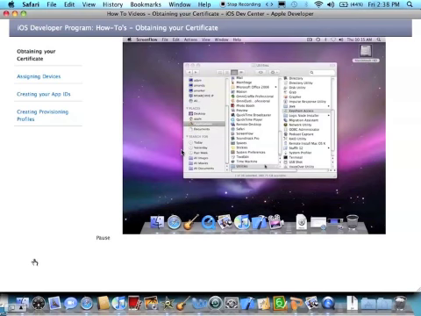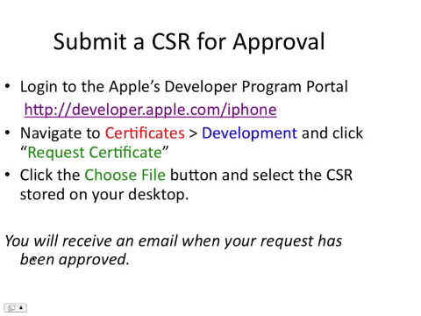The first step in obtaining your iPhone developer certificate. All right, next we log on to Apple's developer site. Now we want to submit a CSR for approval.